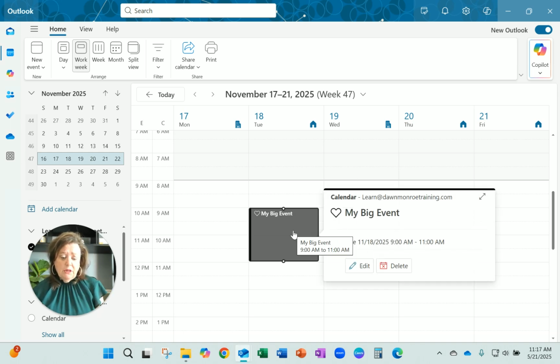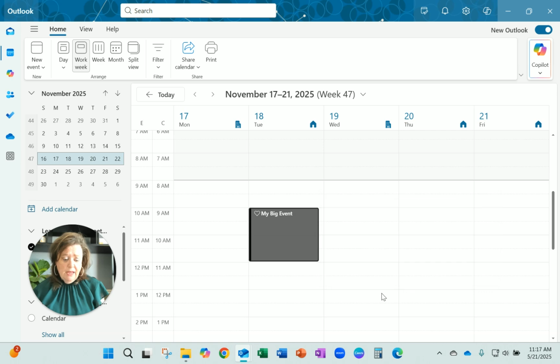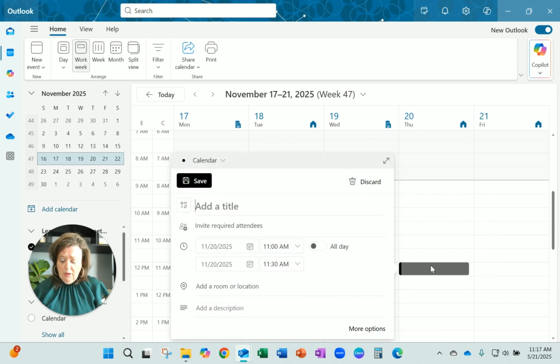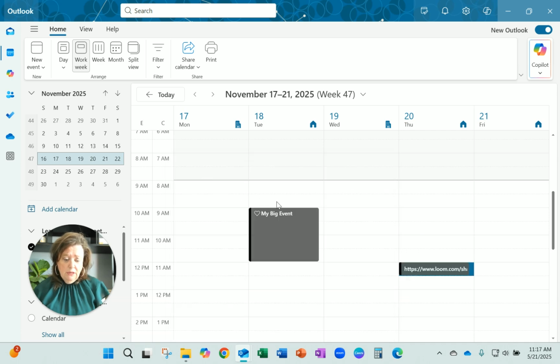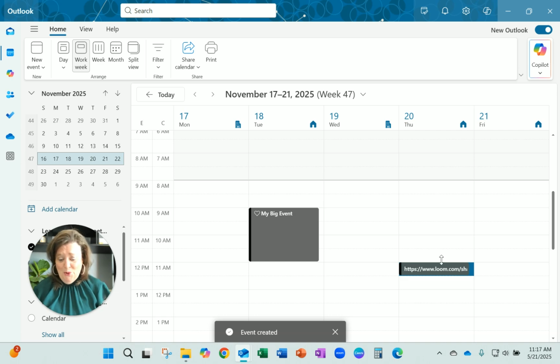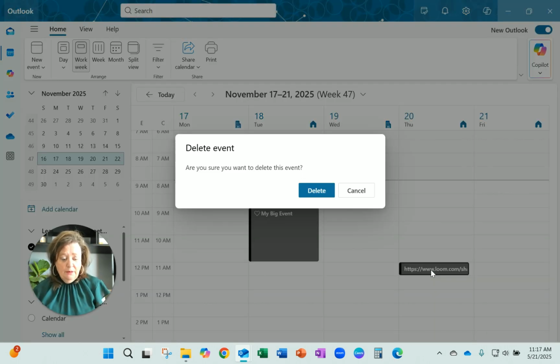For instance, I would click the calendar appointment and I would do a Control C, and then I would move to another date and another time and Control V. And it doesn't work like that. So that's no good. So we'll delete that one.